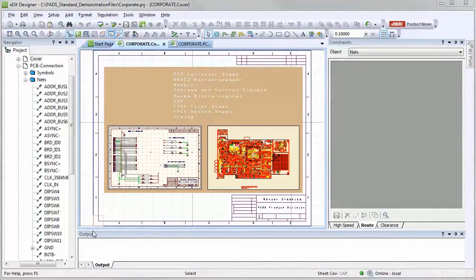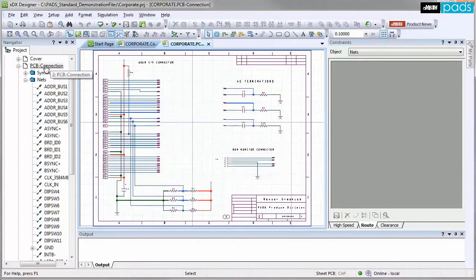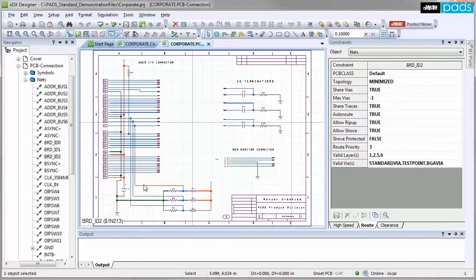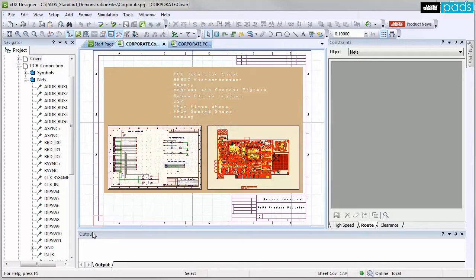The Pad Standard product line includes board capabilities for system design capture and definition, intuitive project and design navigation, complete hierarchical support, and advanced design attribute and design rule management that make it easy to capture and define your schematic. You are able to achieve efficiency and productivity with full forward and backward annotation to layout and routing. And Pad Standard includes all design rules and constraints with online DRC.